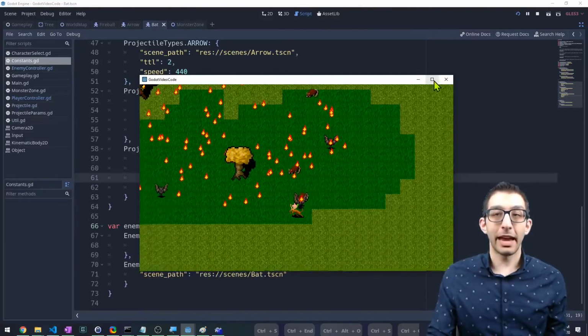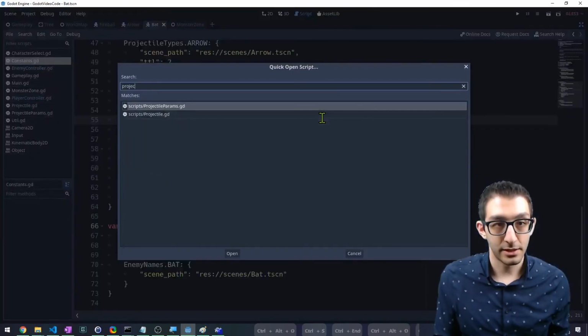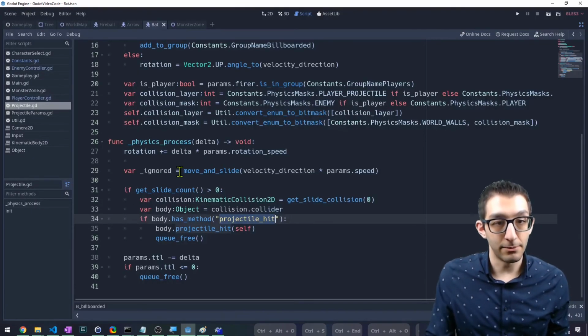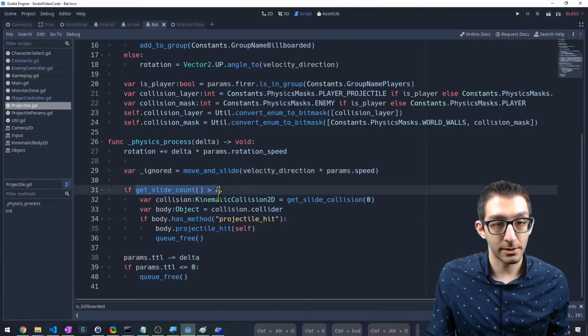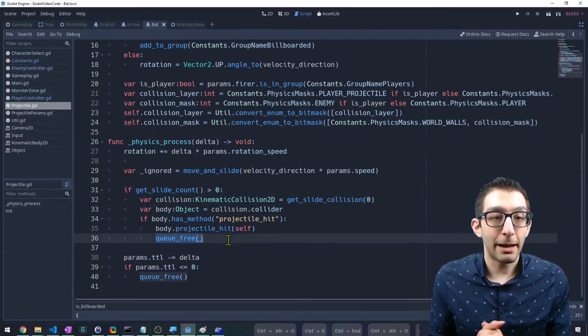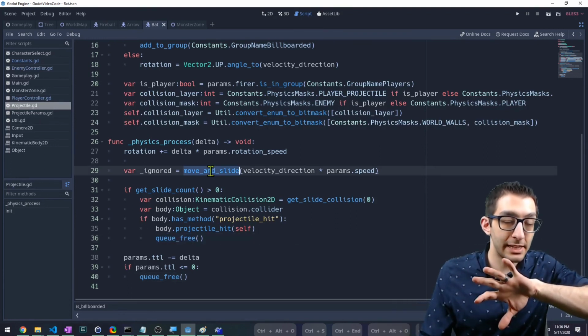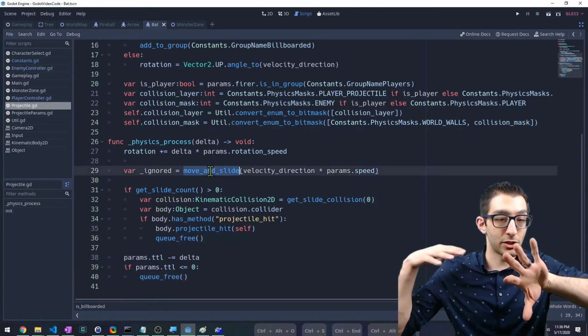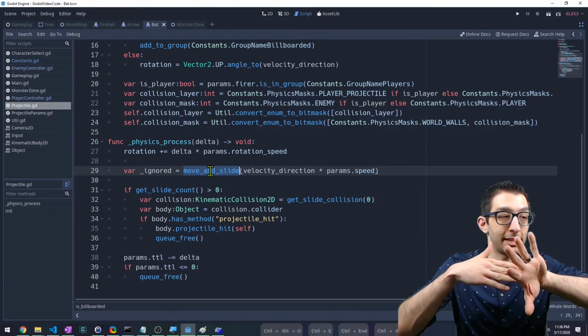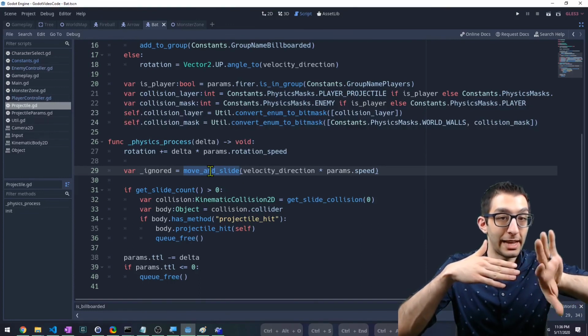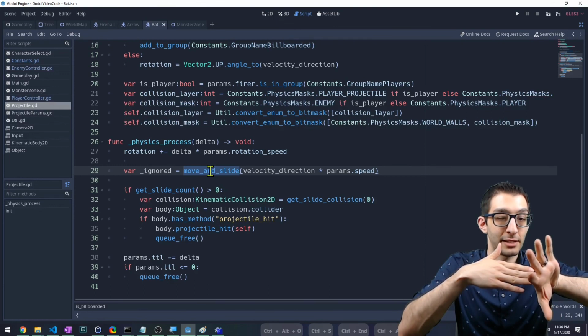So why is that? We have code in the projectile to make it hit my player. It moves and slides, and if it collided with something, then it should hit me and free itself. What's happening is that with the projectile moving away from us, on its physics tick, it's not actually colliding with us. So we are bumping into the projectile and then it's moving to create some space. So it hasn't hit us, and then we bump into the projectile and then it moves again.